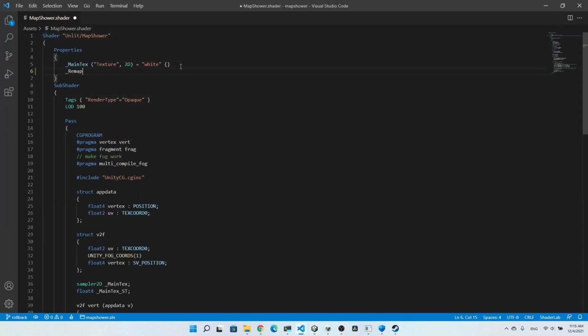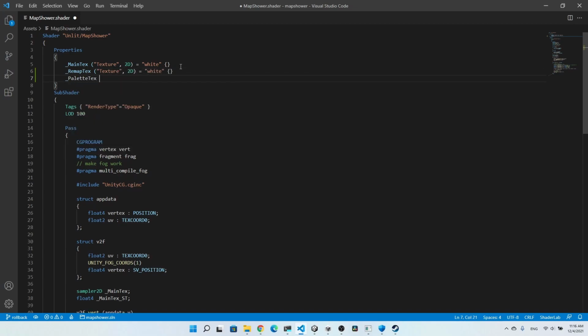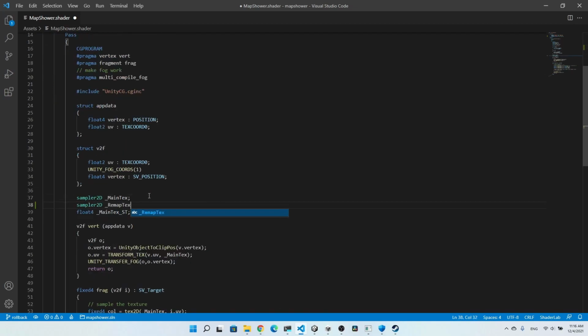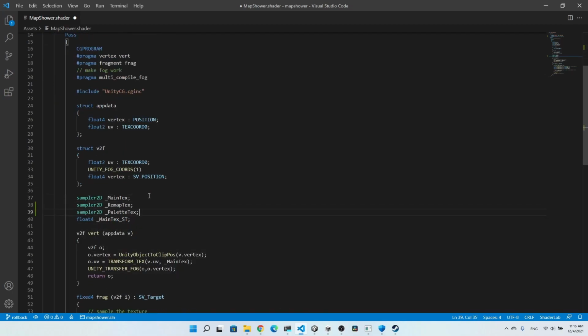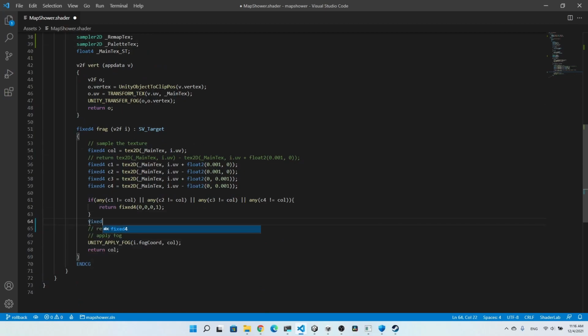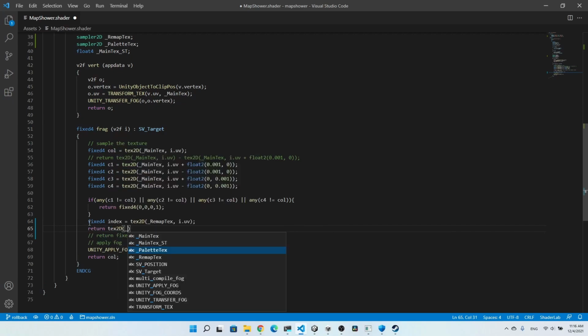Let's make two sub-textures. The palette texture sets up a pixel for every area, and the value can represent color or other information. The remap texture is the same size as the main texture and encodes how pixels in an area are mapped to a palette texture's pixel.